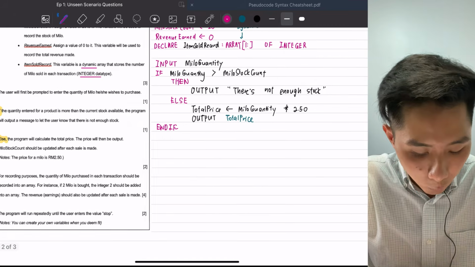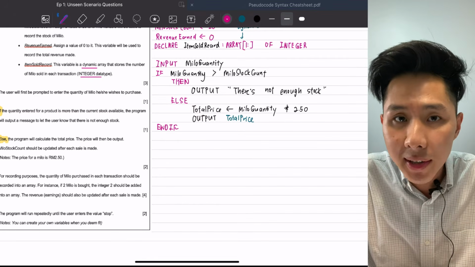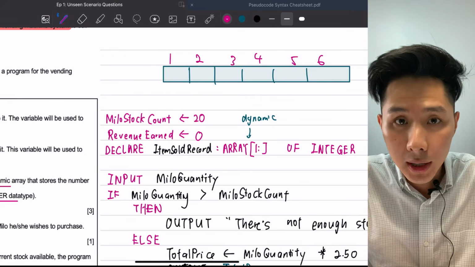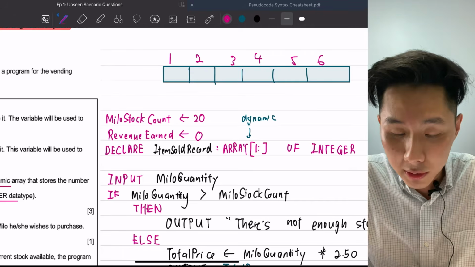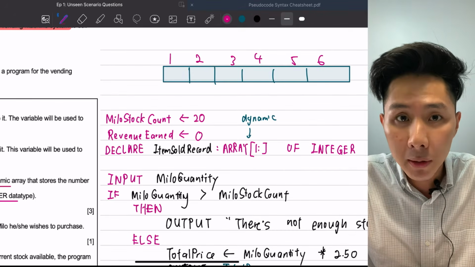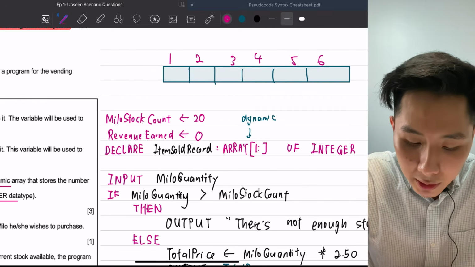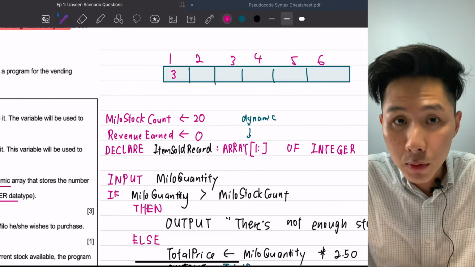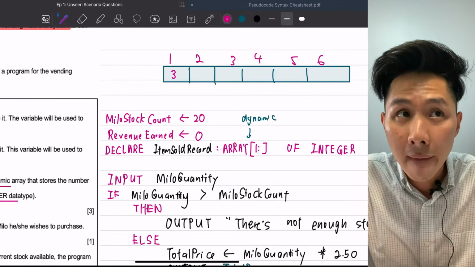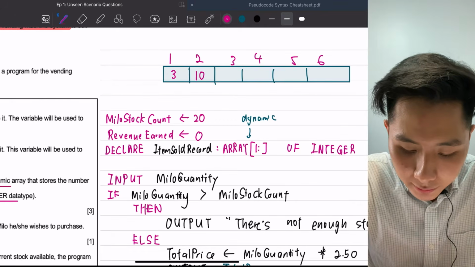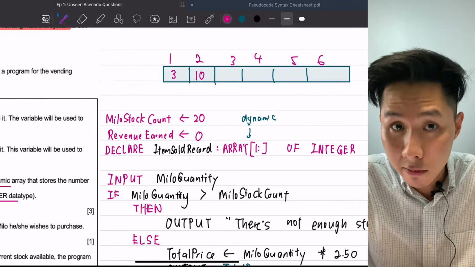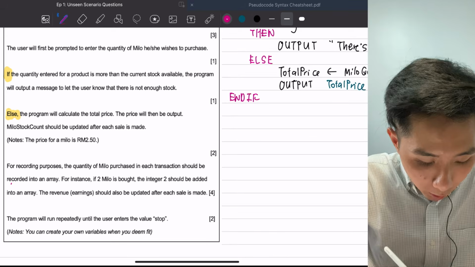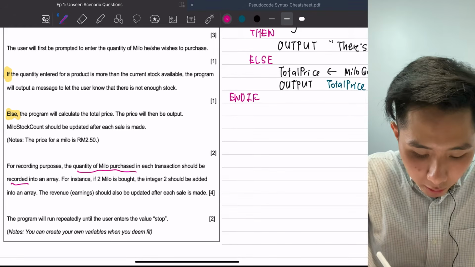And what the program requires us to do, again, understanding it is important, is that upon the user entering the quantity of Milo he or she wanted to purchase, let's say the user wanted to purchase 3 Milo, we need to record the value 3 into our array here. And for another transaction, let's say another user wants to buy 10 Milo, we need to write down 10 in the second element in the array. So this is what it means by saying we need to record the quantity of Milo purchased.